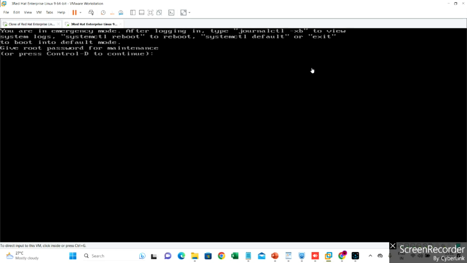It's saying press Control D to continue. It means our system got stuck somewhere; somewhere we put a wrong entry. Actually, I purposefully put the wrong entry so that I could show this. Here just provide your root password. It will open a shell, so I will show how you can bypass this in less than 1 minute and how you are able to correct it.